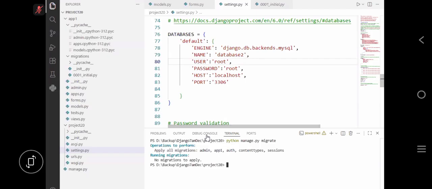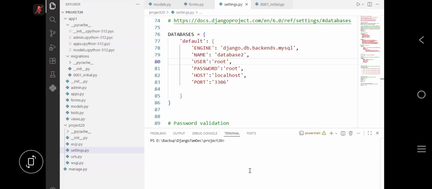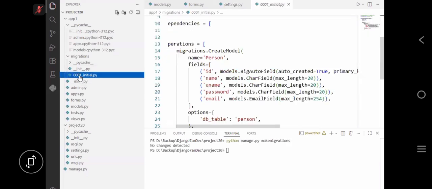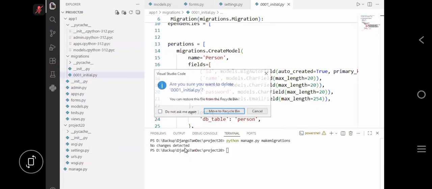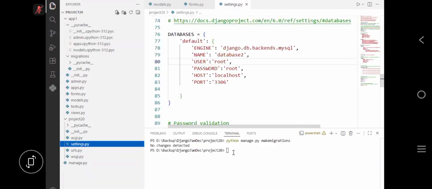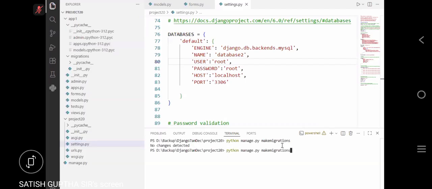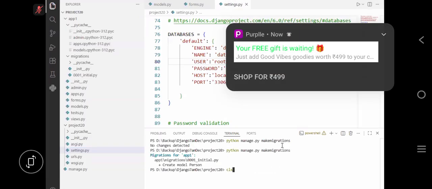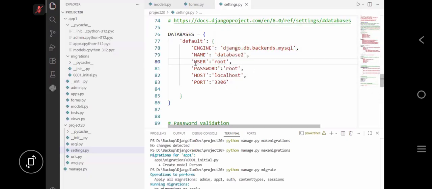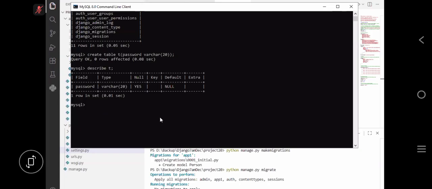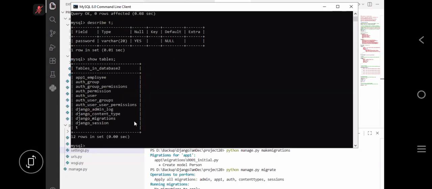So now what do we have to do? We have to do the migration again. So make migrations, or you delete this file. So delete this file and do the migrations here. Then migrate. So the problem is here. Here I had written uname, but actually what is in the database? Yeah, user. Okay, now the table is created here. So show tables. Now the table is created.